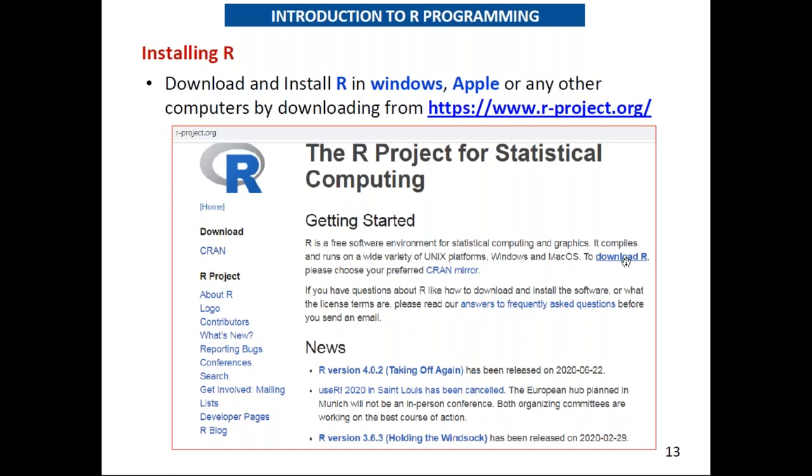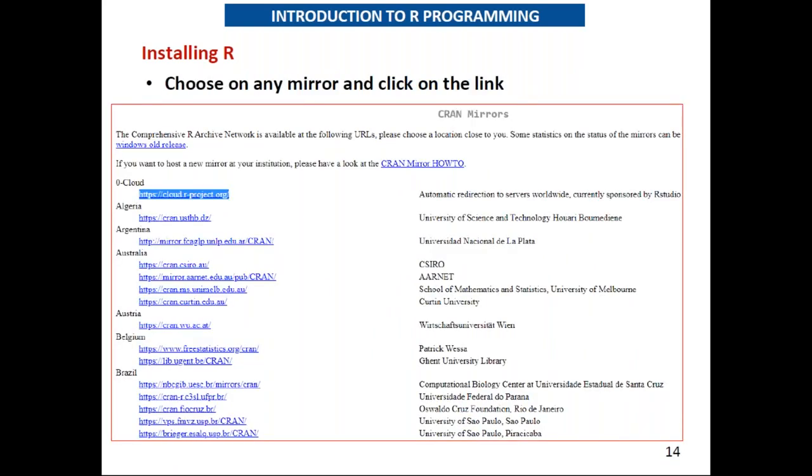Then see the next screen, what it displays. This is the next screen after clicking on download R. In this screen, various mirrors are available. That means servers, depending on various countries where the servers are located. You can choose any mirror and click on the link. Anyone you can choose. For example, by default, Zero Cloud Server. Whenever you click on the r-project.org, then it shows the various versions of R.